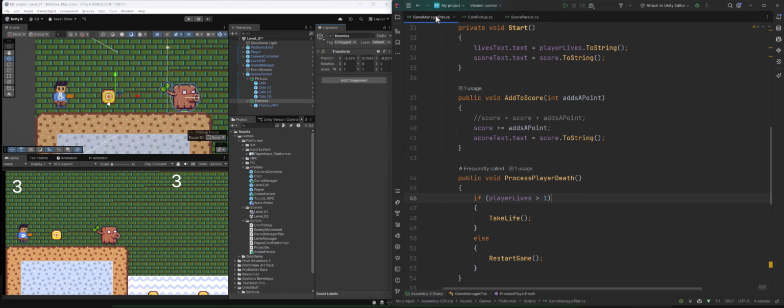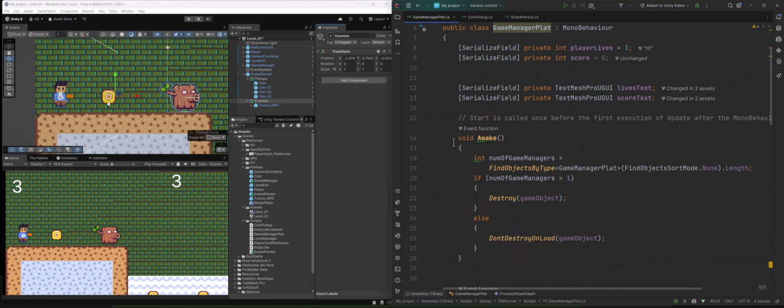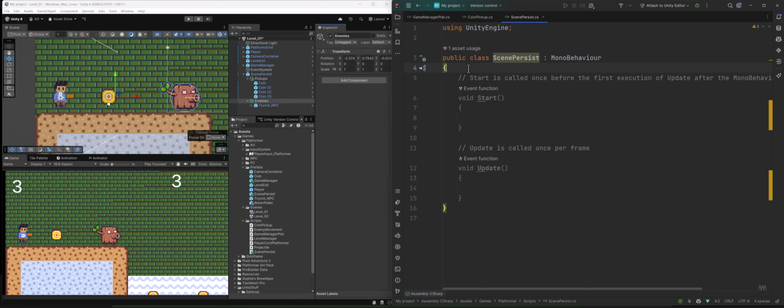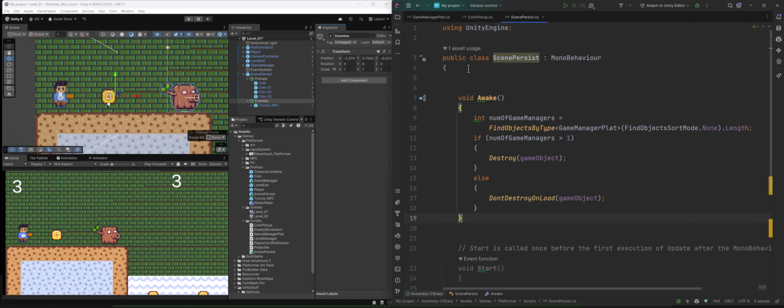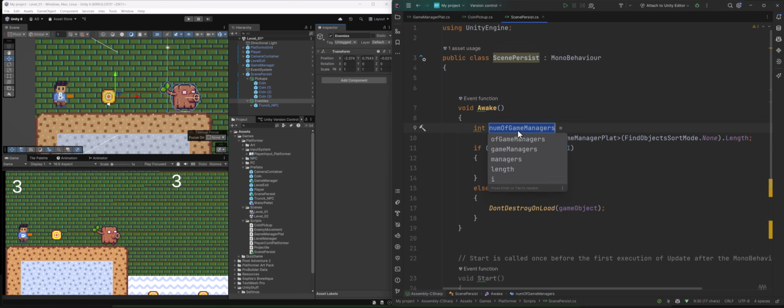And let's just copy over some code from Game Manager. We could reuse a lot of this because we're going to create another singleton. And that singleton is going to help us to persist this across multiple levels. So I'm going to drop that up top here. All right, so I'm going to hit Control R or F2 and rename it.